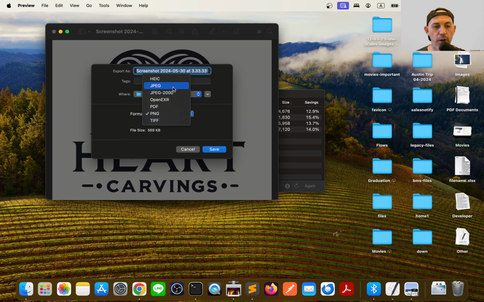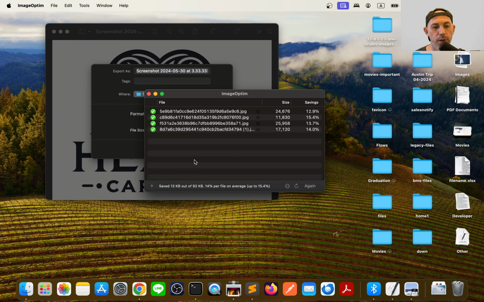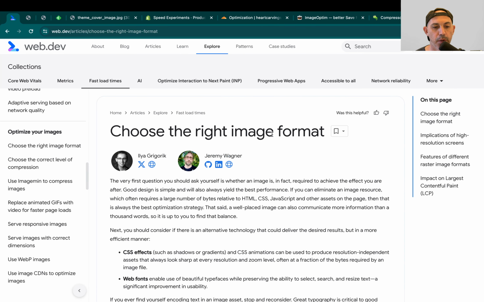You should actually experiment, just see the difference between them, and you'll be able to see the different file sizes. So sometimes just saving another format and having a different quality will actually make the file smaller. And then after you make it smaller, you still want to put it in your compression tool and make it even smaller than that. Okay? So that's the second thing.